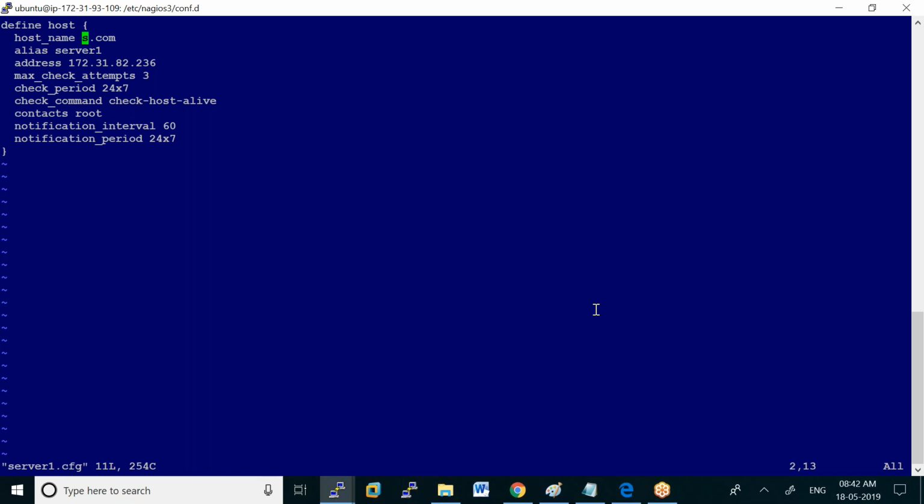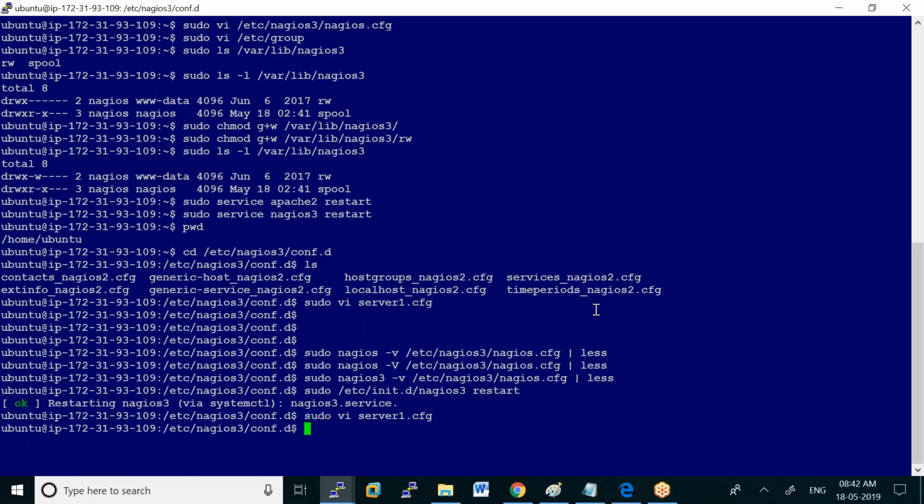Yes, we can create another one. Okay, no issue. We can quit with q exclamation. So let me create sudo vi server2.conf under the following location. Let me create another configuration file and check whether the second host is added or not.